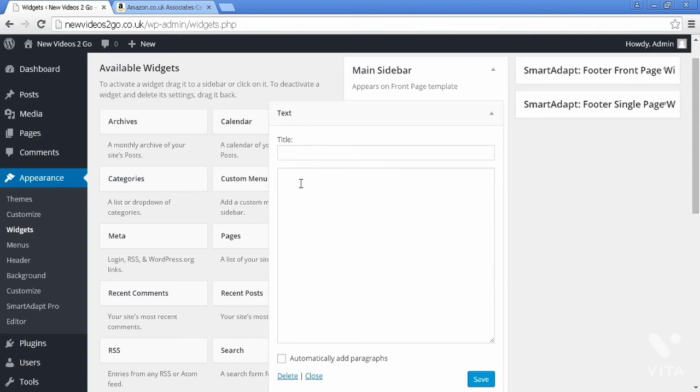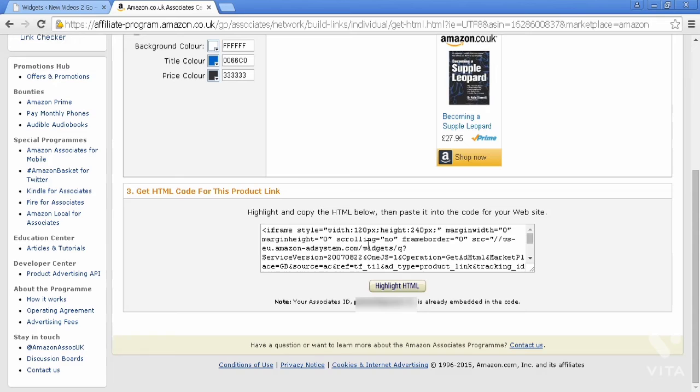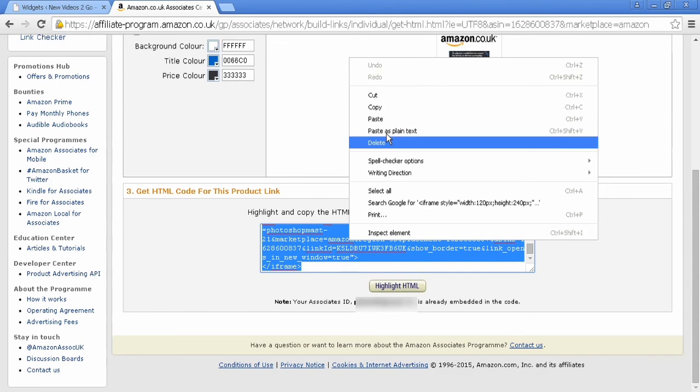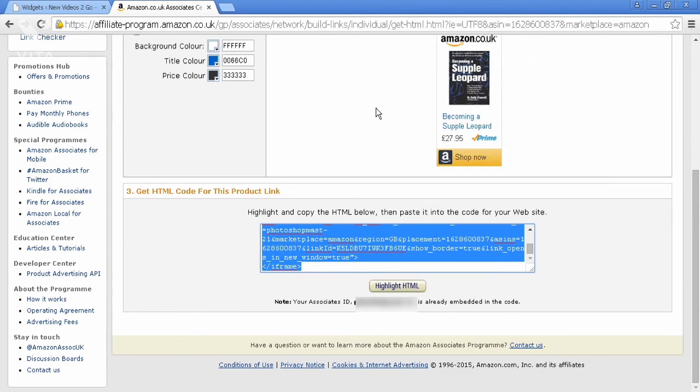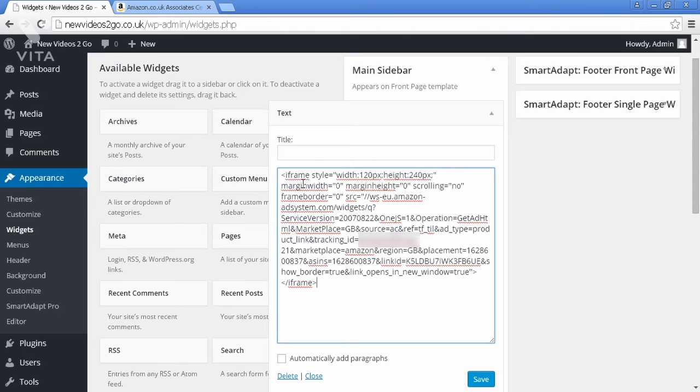I'm not going to give it a title because I just want the Amazon link to show. So if I go back to Amazon and then go down here to where the HTML copy is, highlight that, and then copy that to my computer's clipboard, come back to the WordPress dashboard, and then simply paste that in and click on Save.